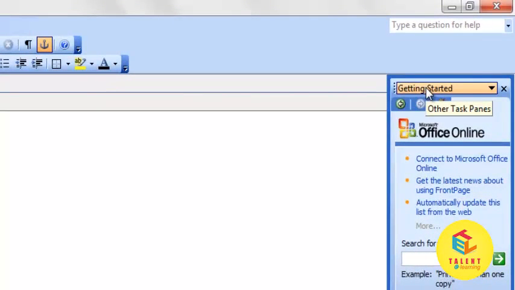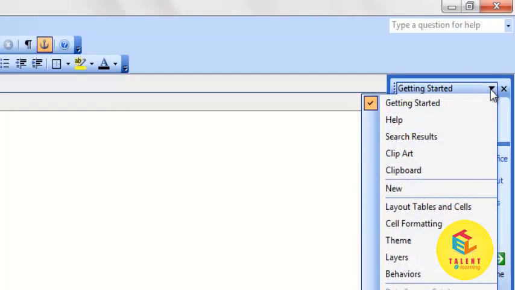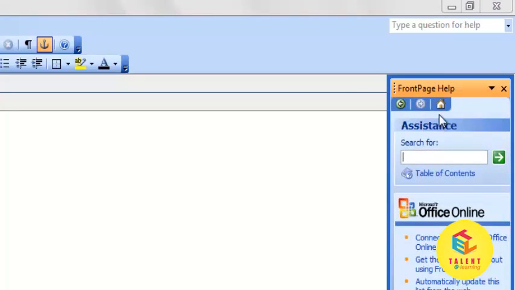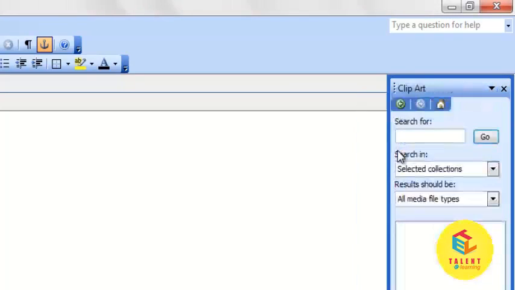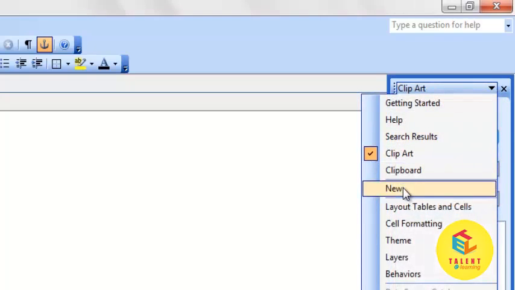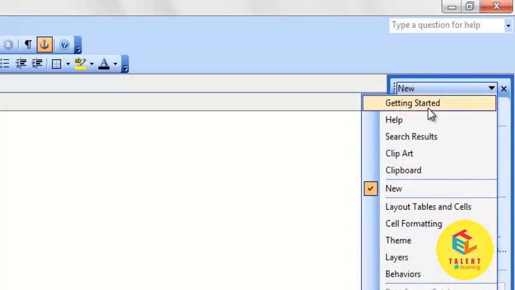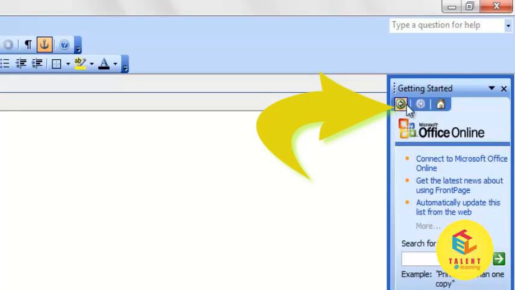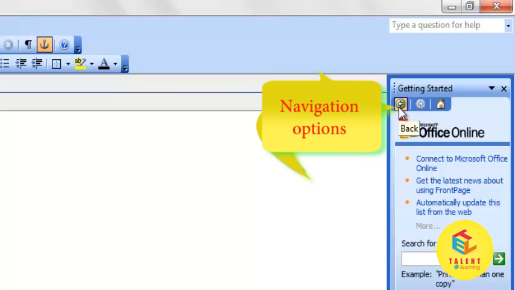By default, the Getting Started task pane is available. By clicking here, you can get the other task pane options. For example, if you want to have the Help task pane, click on the Help option. These are navigation options used to go back, forward and home.